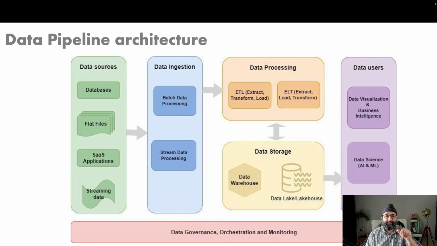So number one, data sources. It could be a database, it could be flat files, it could be SaaS applications, it could be streaming data coming in from your IoT devices. So different forms and shapes from which your data sources align. And then that data is ingested, and it could be ingested using batch data processing or stream data processing. And then upon that, there is ETL or ELT. So ETL is, we spoke about that, extract, transform and load. ELT is extract, load and transform.